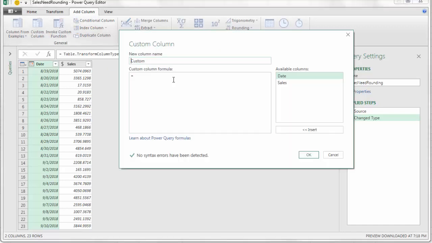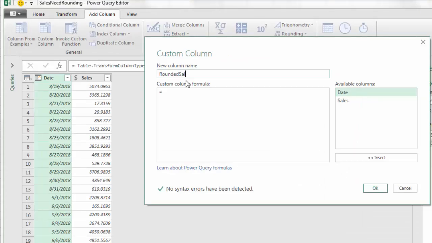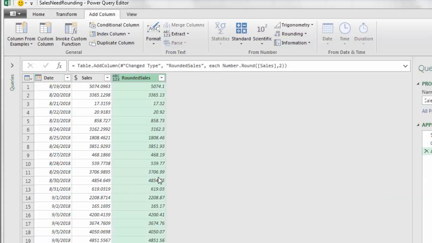Now I'm going to go to custom column. We'll call this rounded sales. And we're going to do a simple formula, Number.Round, open parentheses, and I'm going to double click sales, comma 2, close parentheses. Now a custom column will copy this down and calculate for each row. When I click OK, there's the result.